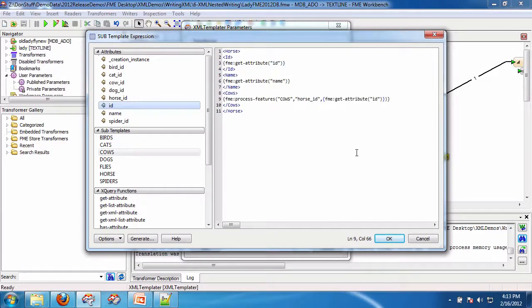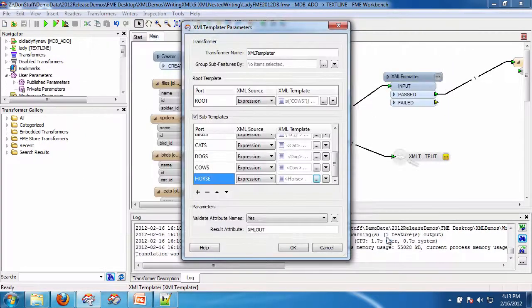I don't need these parentheses here in this case. And there you go. So now I'm going to say that the horse has an ID of this, and each particular horse is only going to get to grab the cows whose horse ID is equal to this ID. So I say okay.